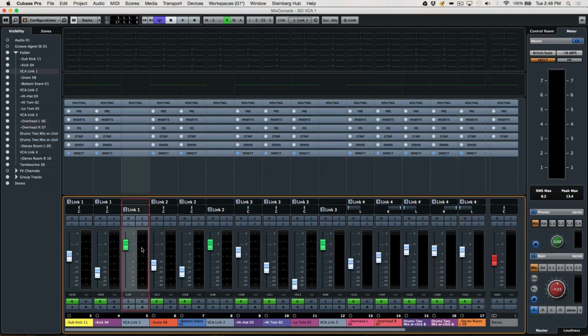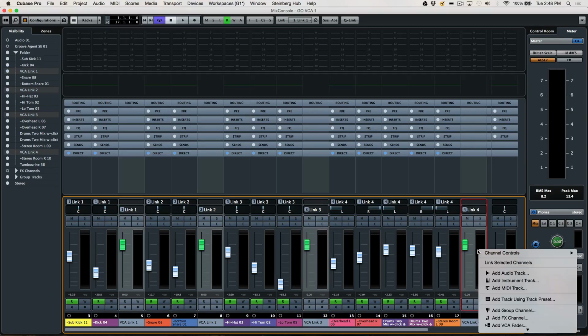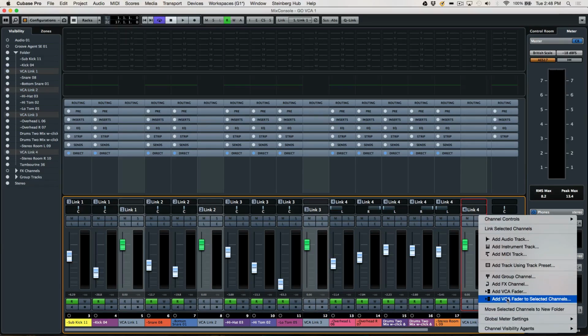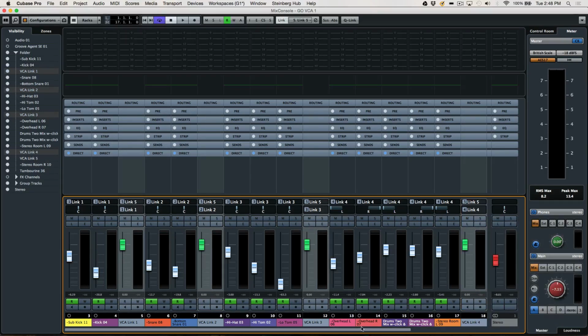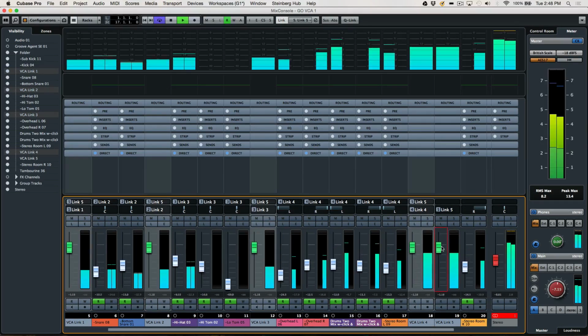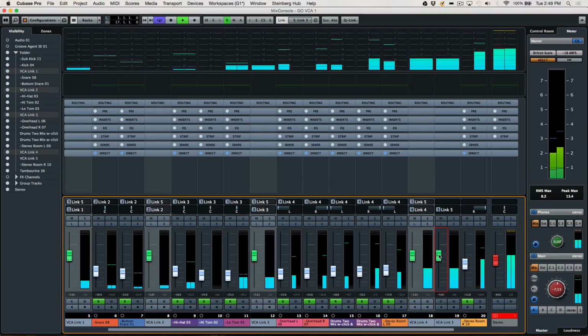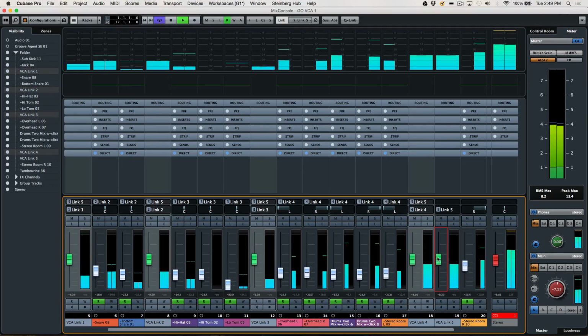And now if I just want to select just the VCA faders themselves, I can add those to their own nested master VCA fader. So as I wanted to write automation again, I can have this link controlling each of the VCA faders, which is in essence controlling each of their subgroups.